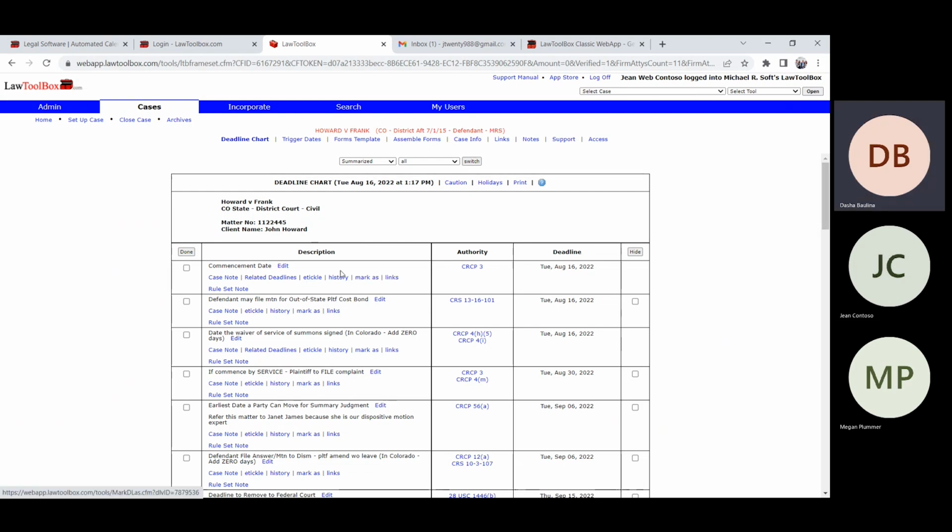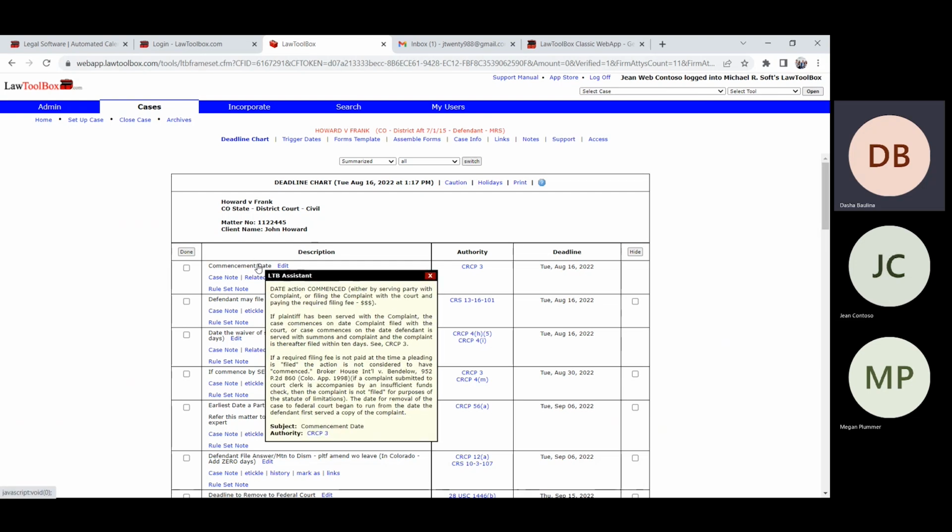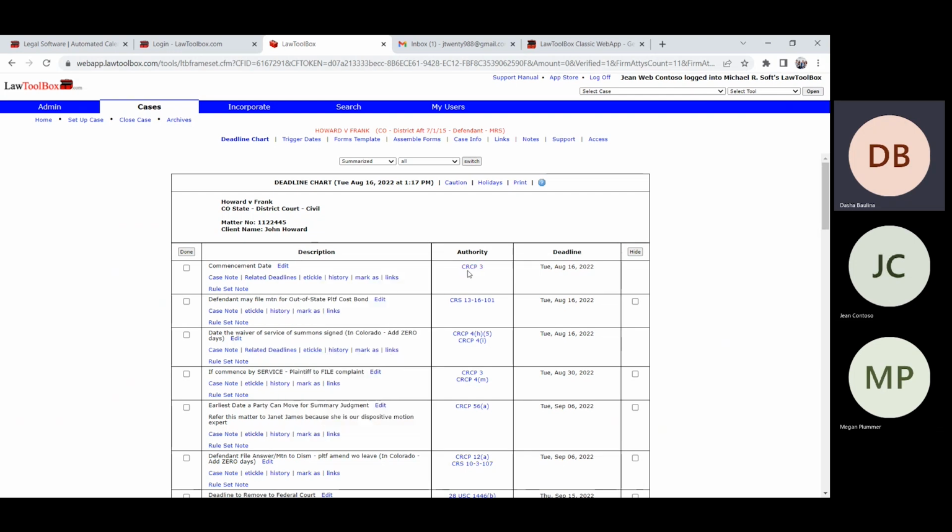To review these dates, we'll go ahead and focus on the first one. If I hover over this date, it's going to give us additional information of how this deadline was calculated and if there are any additional codes that may be governing this deadline. Additionally, you'll also see the authority column on the right-hand side that will take you directly to the court authority that governs this deadline. And then on the right-hand side, you'll see the day this deadline is due.